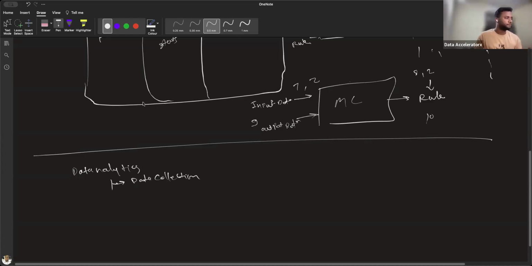As I told you, data analytics basically involves examining the raw data to uncover the patterns and conditions, and draw the conclusions to support your decision making, basically.